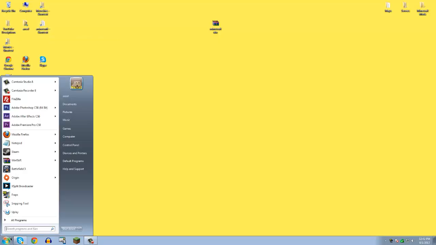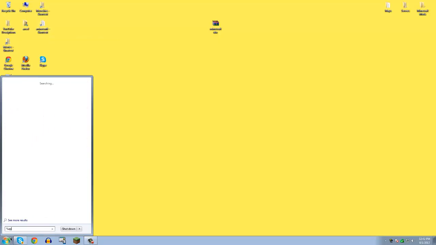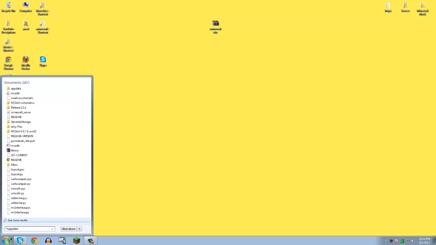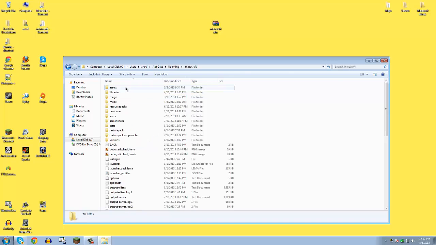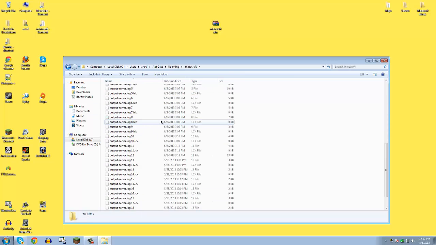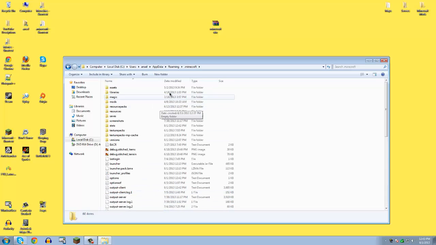You're going to go down here and type %appdata%. Click on that. It'll open up this folder. This top one right here will be .minecraft. Just click on that, and you'll have this huge thing. It might not look like this because I have installed a couple mods before, and it's completely messed up. I probably need to delete this folder and reinstall it, because it looks pretty bad.